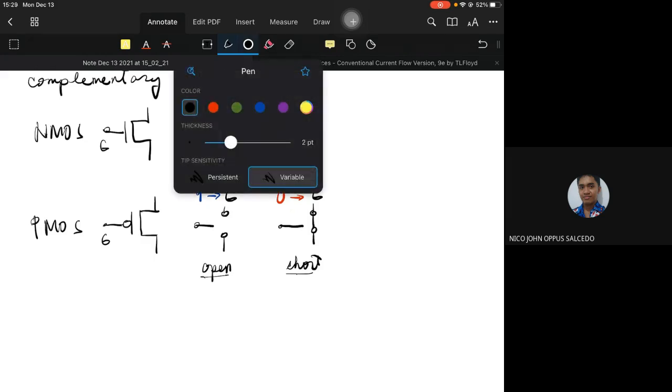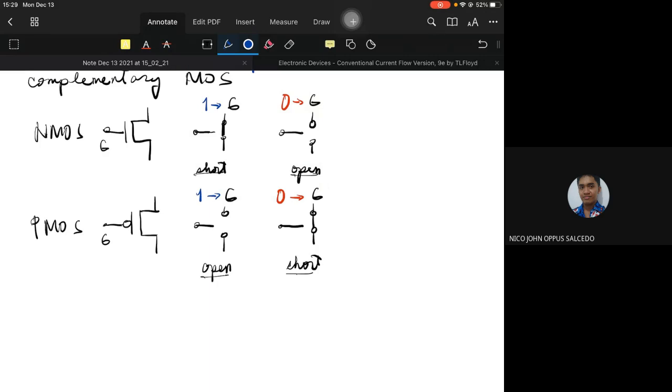Pwede gate na magamit og word nga on ug off. Basta short kay on na, di ba? Na-switch. And basta open, off na switch. So, dahil siya timanan. Basta NMOS, ano lang ha? Basta NMOS gani, kay NMOS wala man siya bubble here.